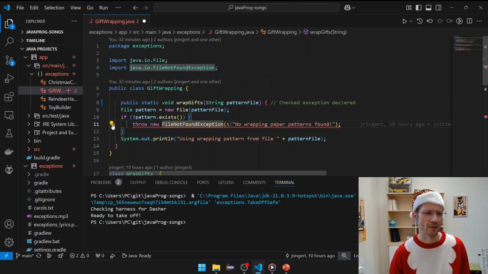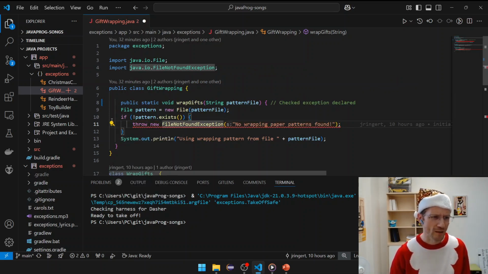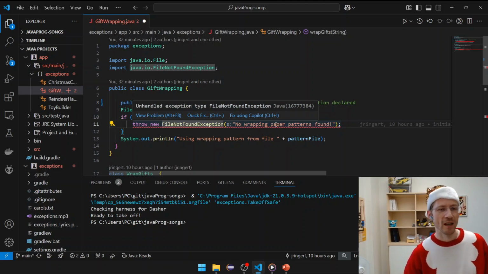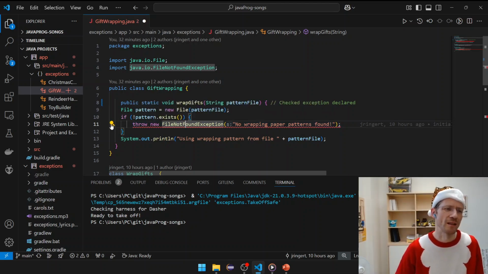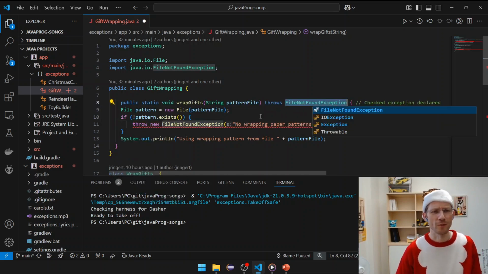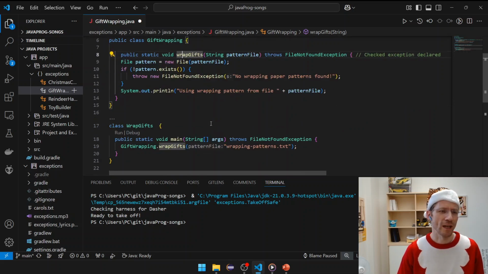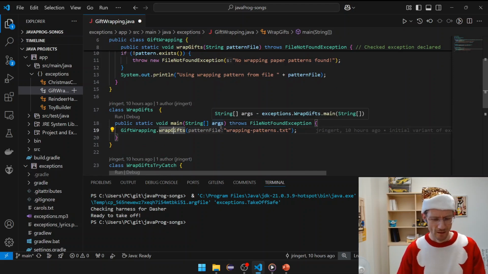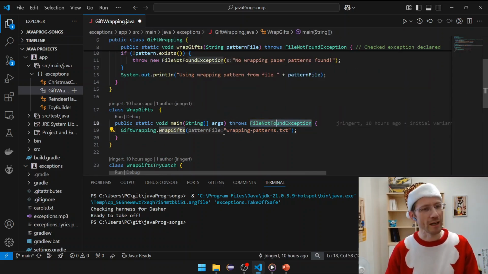So here the complaint is, well, let's see the complaint. Well, here, unhandled exception of type file not found exception. So it says, this is a kind of exception you need to handle. So we can fix it by saying we're just going to throw this kind of exception. Good. But now the code that wants to execute wrap gifts also has to continue throwing this exception or handle it, right?